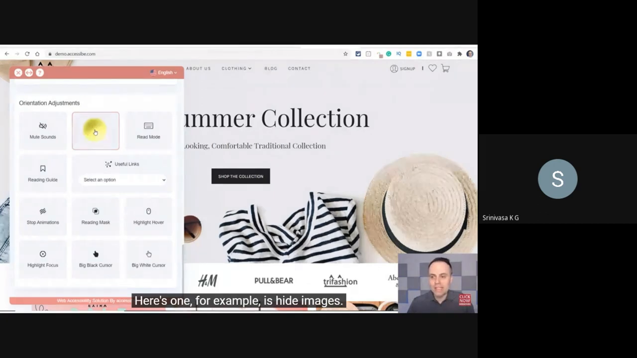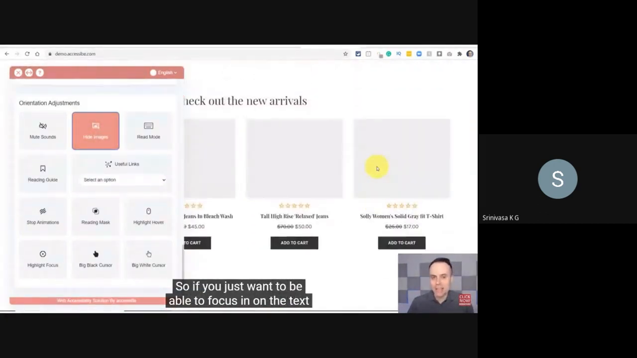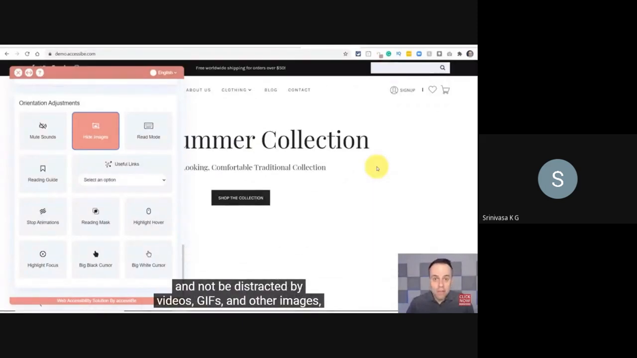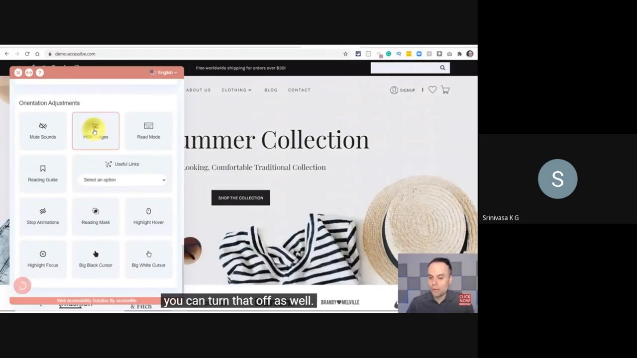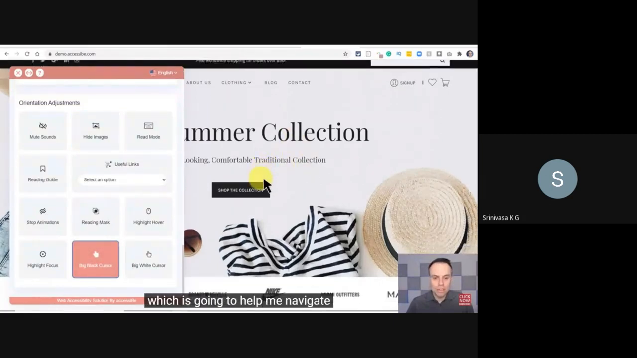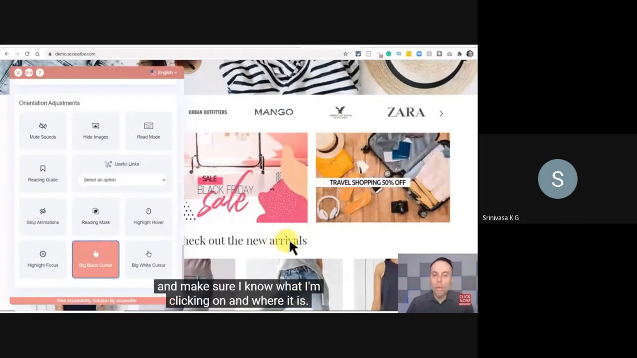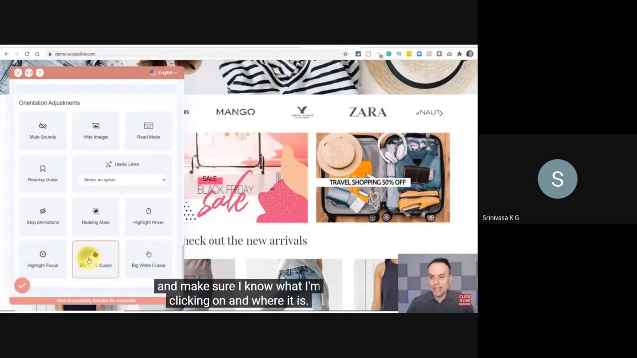Here's one, for example, is hide images. So if you just want to be able to focus in on the text and not be distracted by videos, GIFs, and other images, you can turn that off as well. There's also the option to increase the size of your cursor. Maybe I want a big black cursor, which is going to help me navigate and follow along where I am and make sure I know what I'm clicking on and where it is.